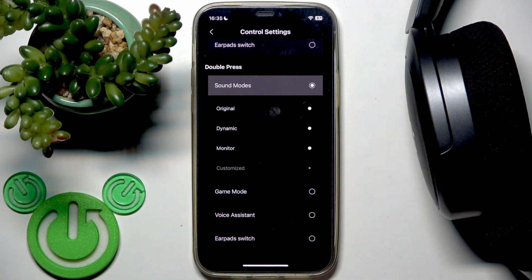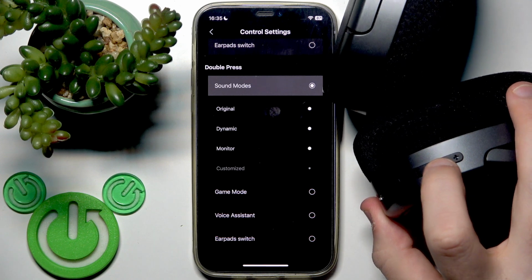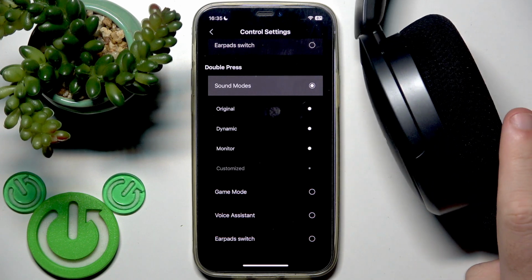And that's all. We can customize the multifunctional button right here, only this Bluetooth button.